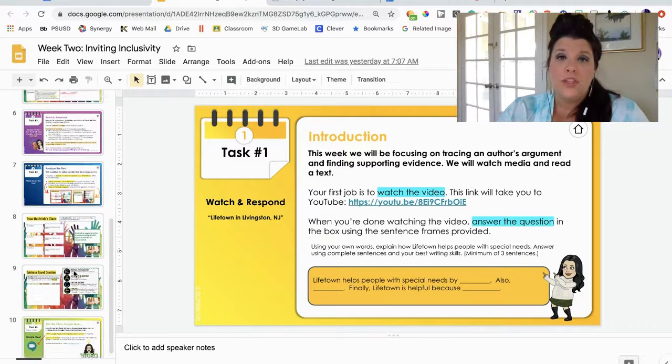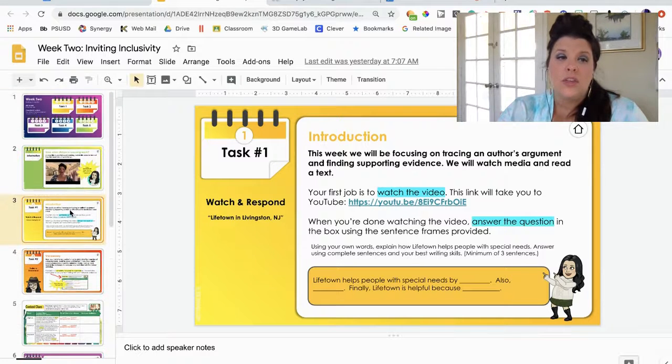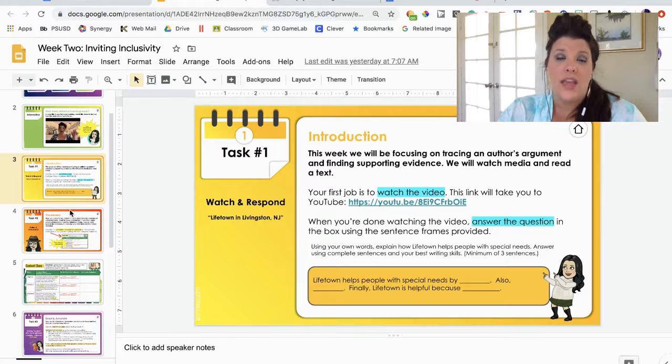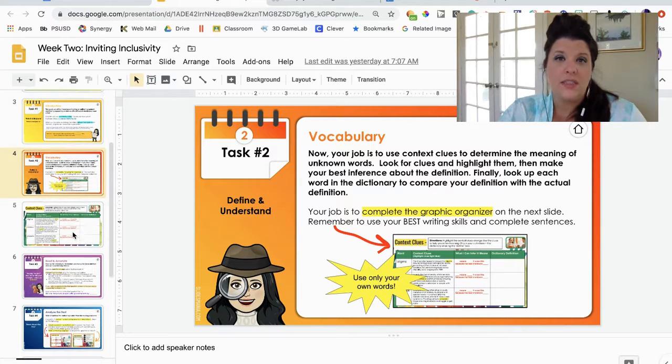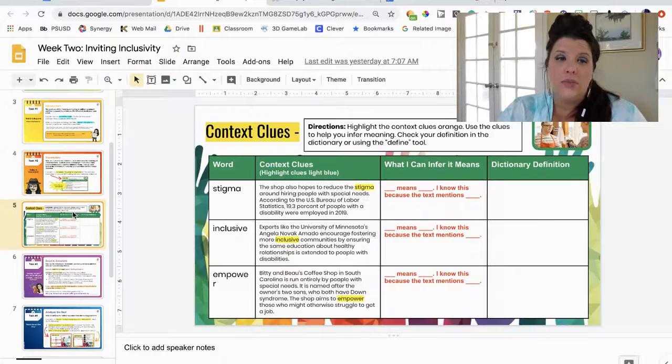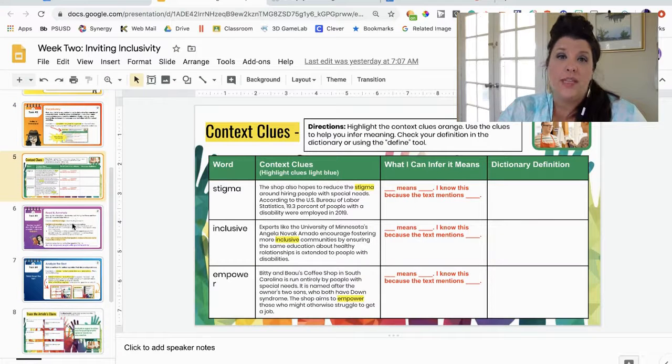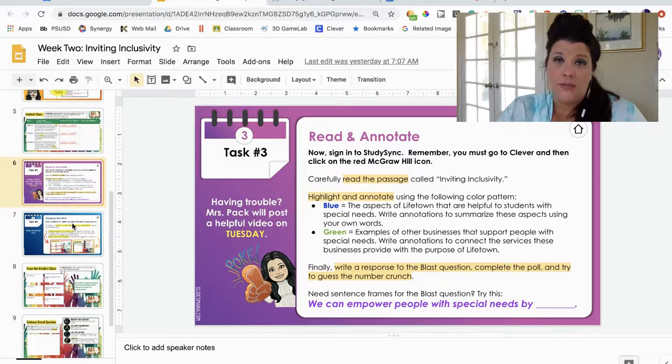So what I'd like for you to do this week is just to make sure that you're reading the directions on every single slide. And remember that there's 5 different tasks for the week. This week, I tried to embed more of the activities all in this slide deck. So you have some context clues, and then you have reading and annotating. And in this video, I'll actually read the selection to you. So if you prefer to read with me, you could watch this video all the way to the end.